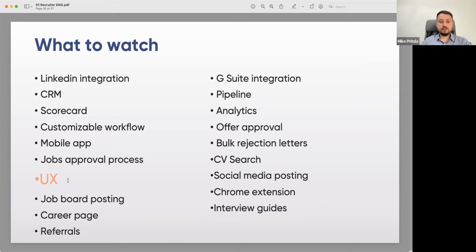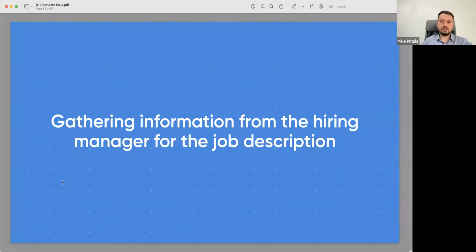You can see user experience is highlighted here because I think that as soon as recruiters spend a lot of time in ATS, the user experience should be the best, because you don't want to work with those ATS that don't provide you with excellent user experience. Great. This is just the basics of modern recruitment. Let's start from the very beginning.